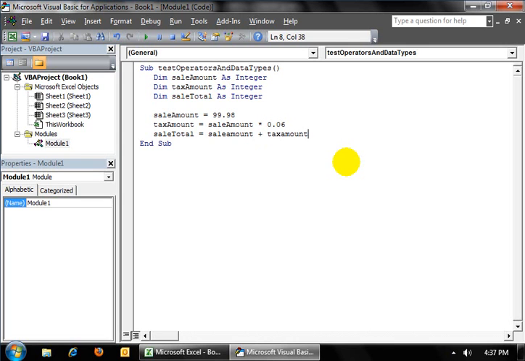Now an alternate way to do this would have been to say sale total is equal to the sale amount times 1.06, and that also would have worked.